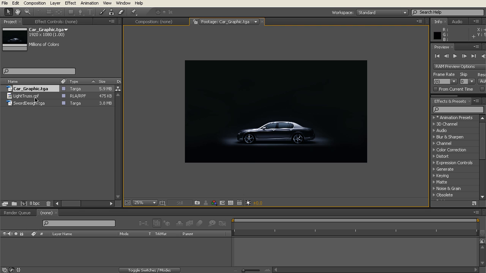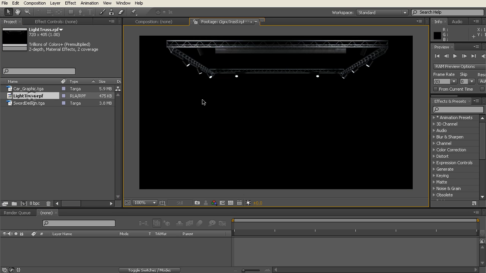So the next element we have is just this lighting truss. And as I said, I made this in 3D Studio Max. It took me no time at all. It's very quick and easy to put something like this together, just using some splines and a little bit of basic modeling. But you'll notice in the project window that it's an RPF file.